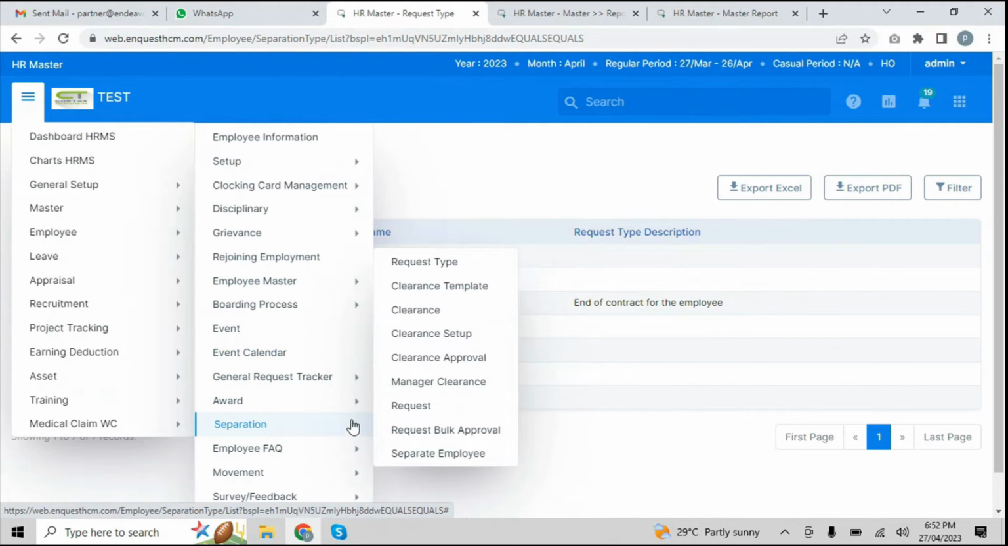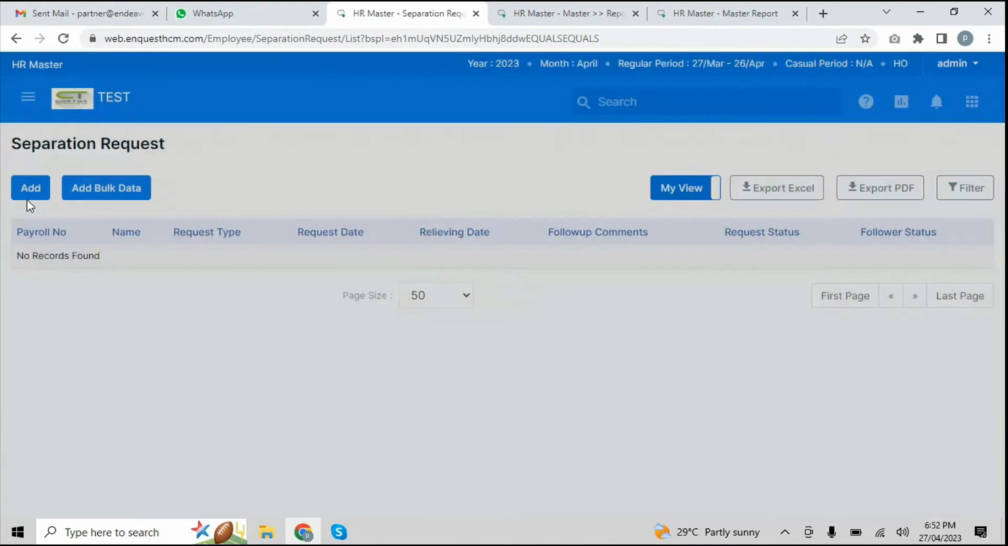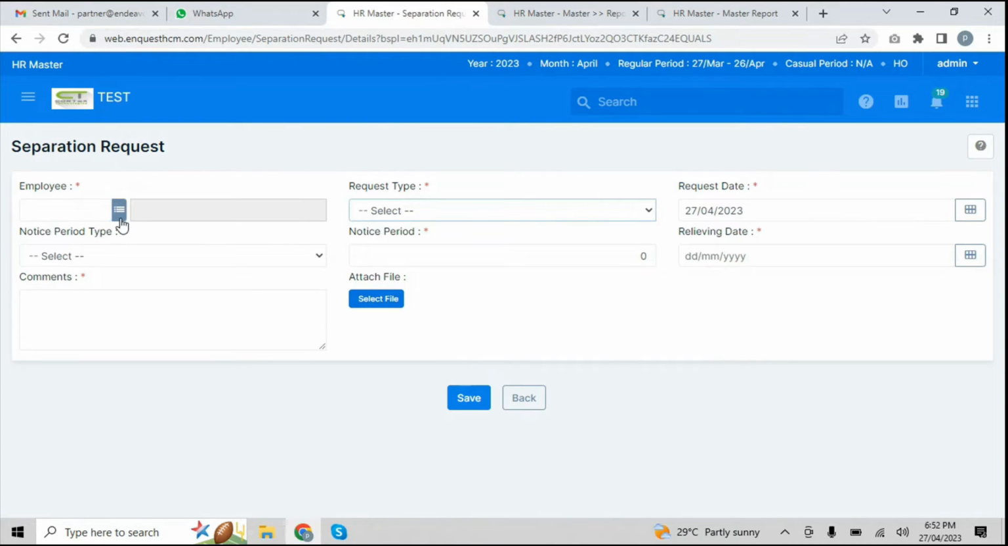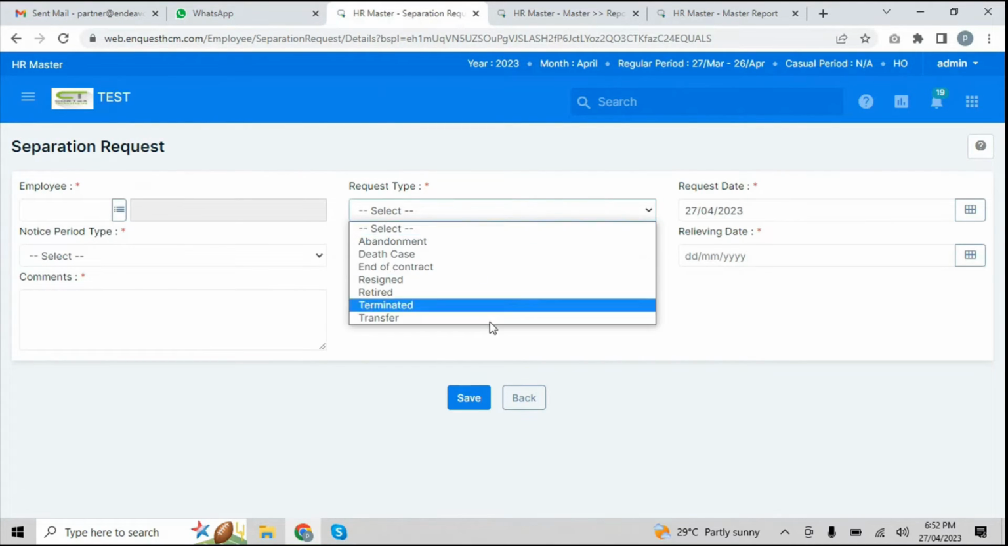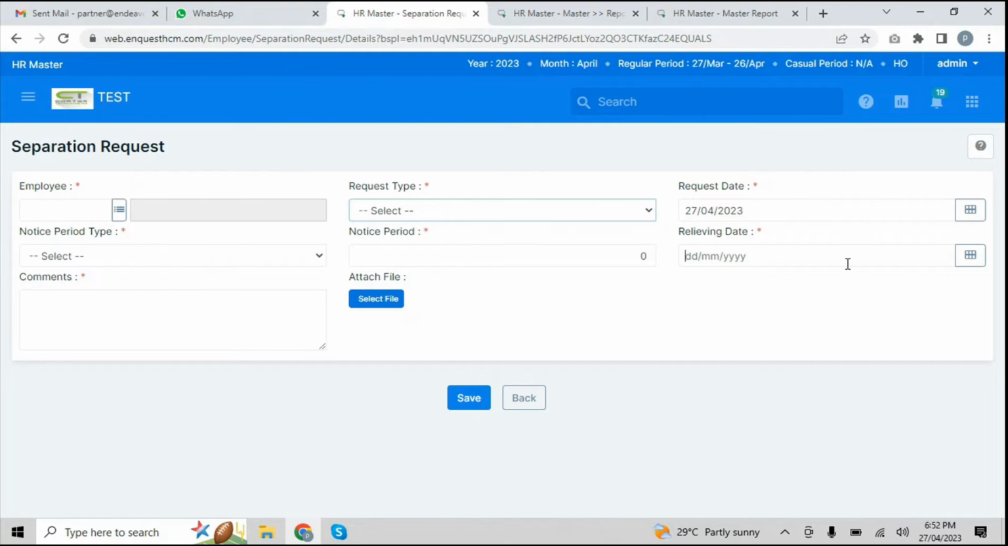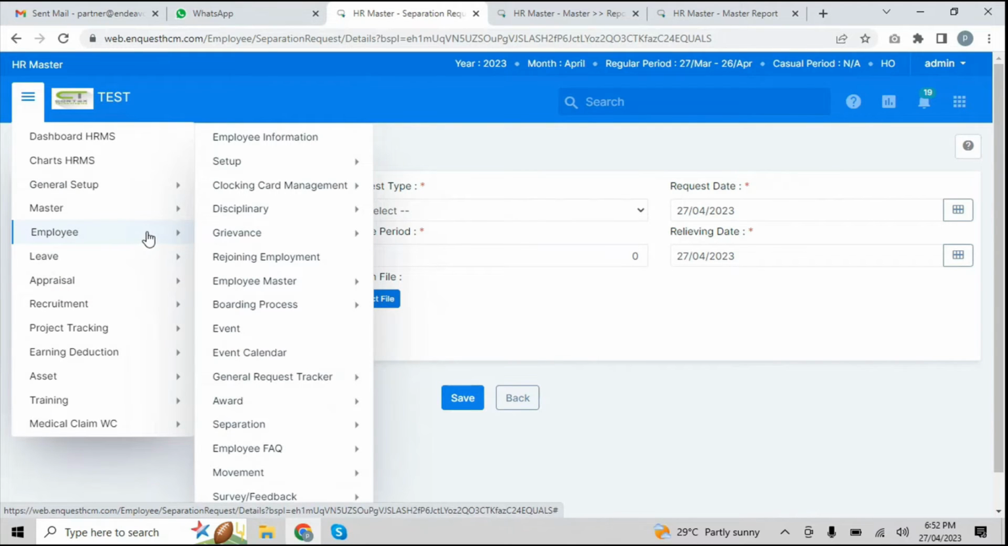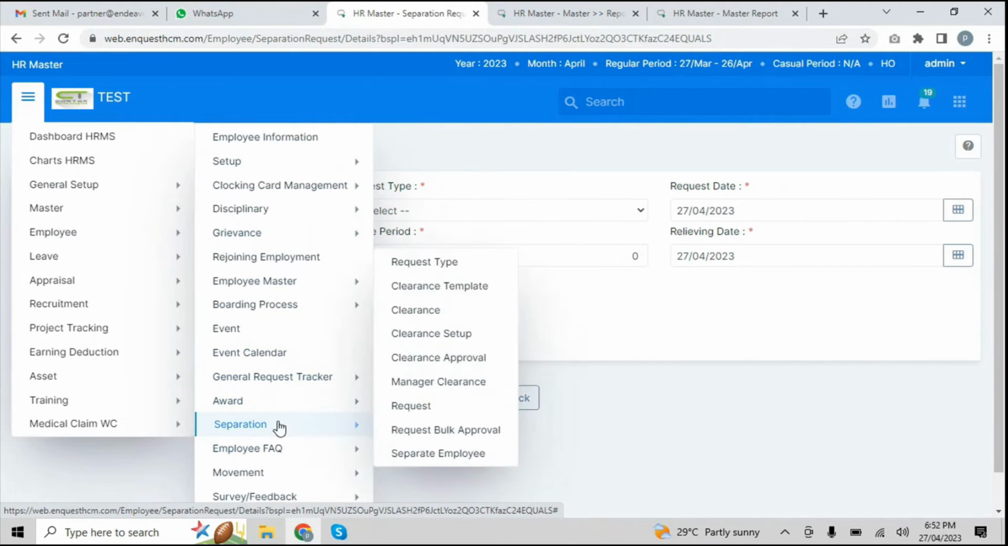Then after, we have a request option. Here the employee can send a request to the reporting manager. The employee selects their name and the request type, requested date, relieving date, notice period (how long it is), and notice period type, days in a month. At last they can add comments, the reason behind it, and if they want, they can upload a document file. So this is how they can send the request to the reporting manager to separate from the organization.